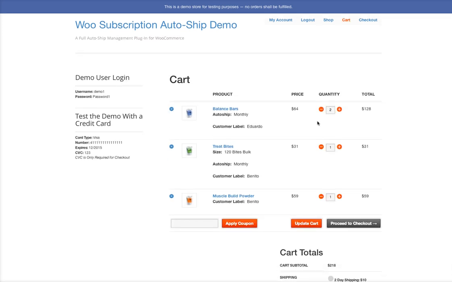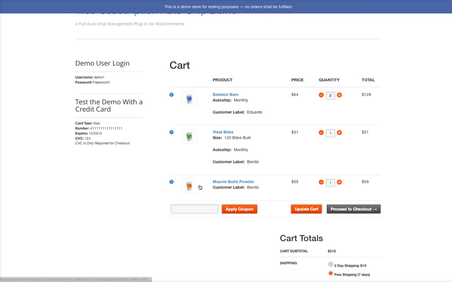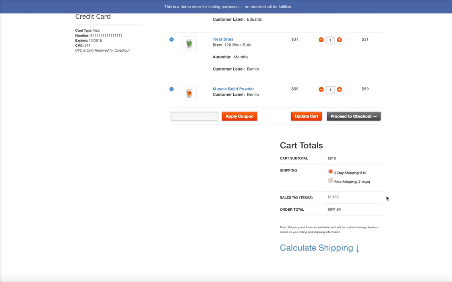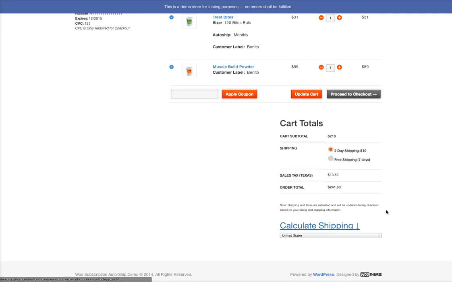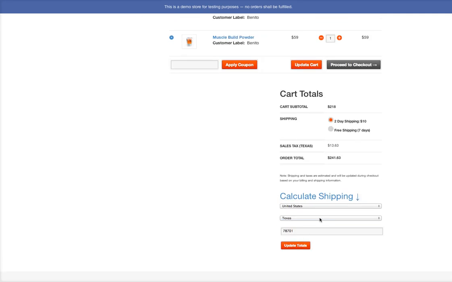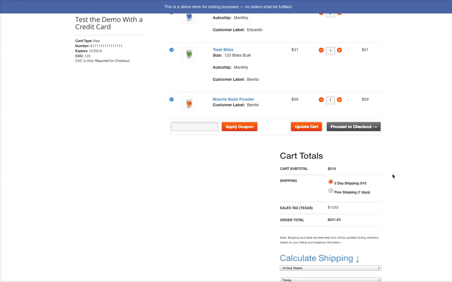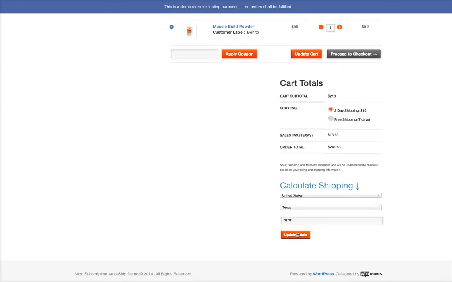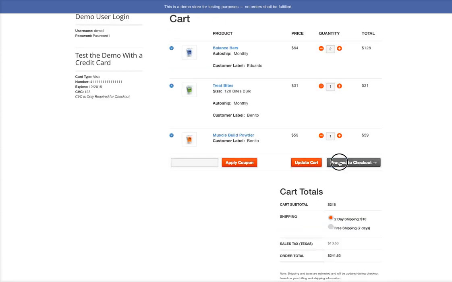Okay, so we have two products here that we placed on a monthly auto ship, and another product here that we don't want on auto ship, but we do want on this one-time order. I'm going to go ahead and elect for the two-day shipping. And you can see that we're applying a Texas state sales tax. My demo account is using a Texas zip code, and that's why that's processing. And our auto ship manager will take that into account according to the settings you have in WooCommerce. Let's proceed to the checkout.